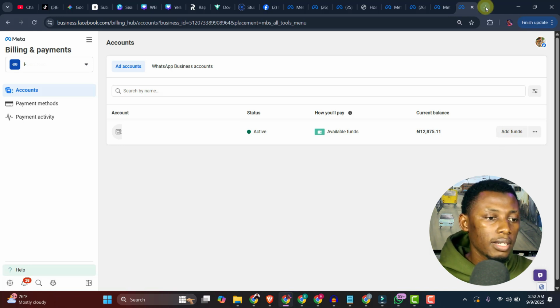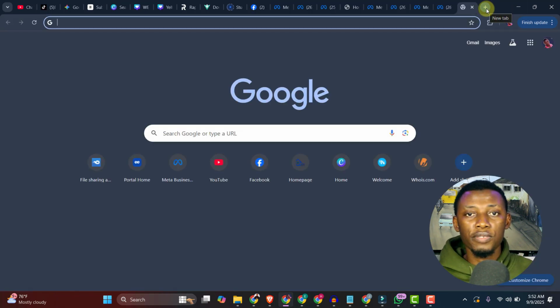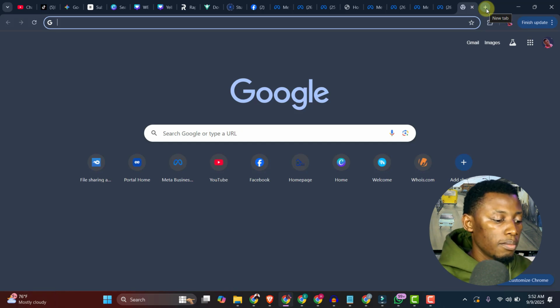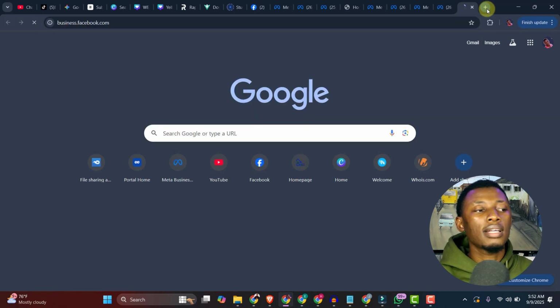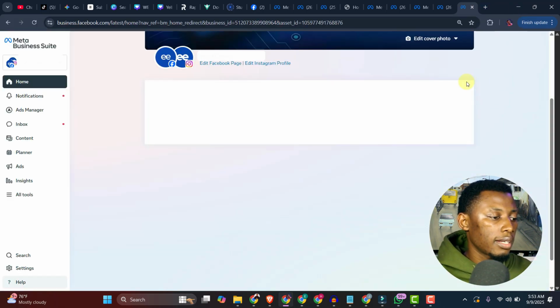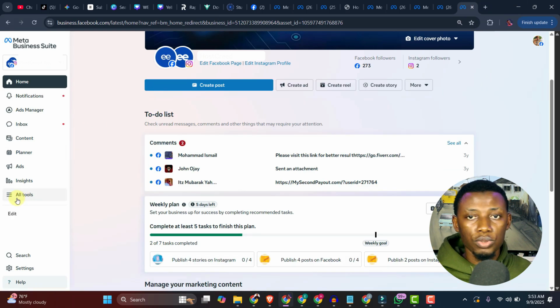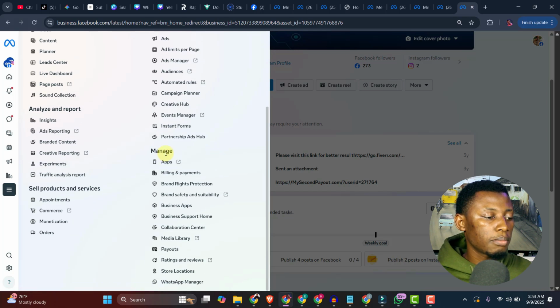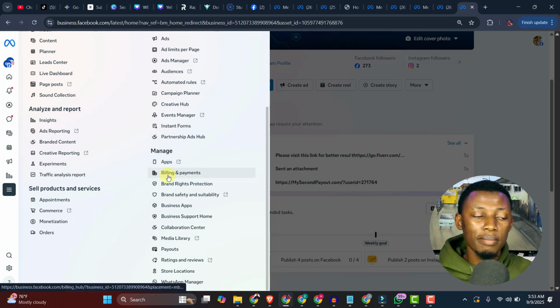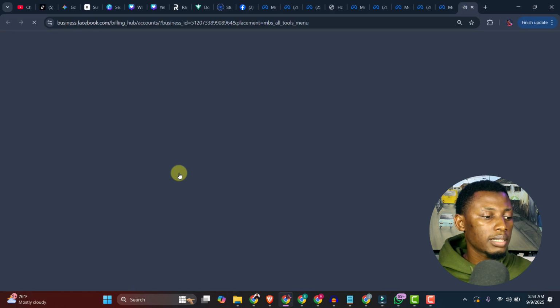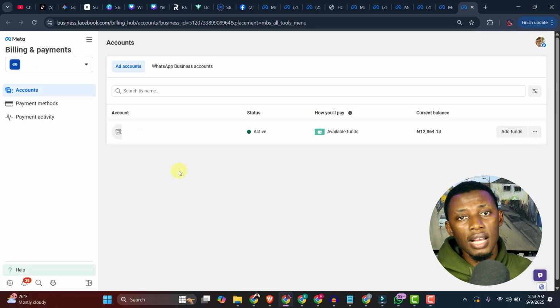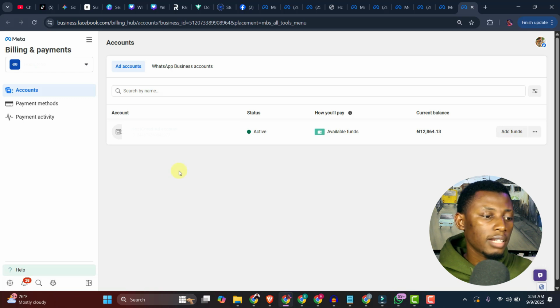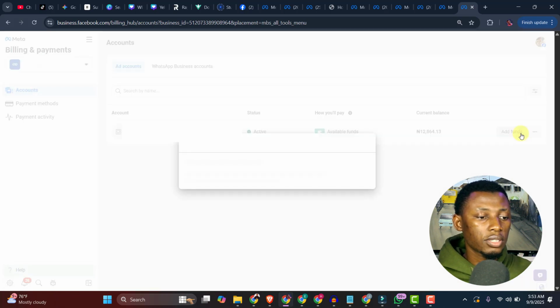Let me open another tab, but first make sure you go to your browser and log into your Facebook account. Then open another tab and go to business.facebook.com. Over here you're going to see All tools. Go ahead and click on All tools. From the Manage section, you're going to see Billing and payment. Click on Billing and payment, and you can see I've gotten to the same window I was on before. From here, just click on Add funds.